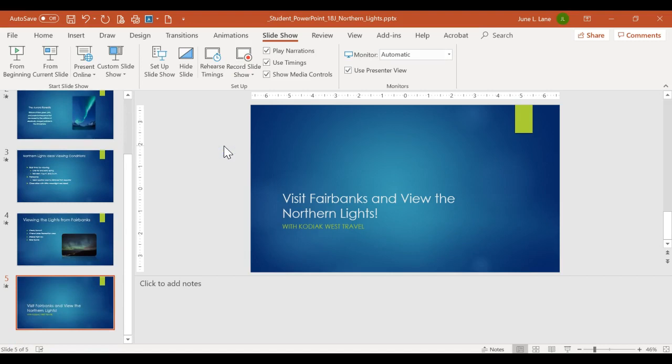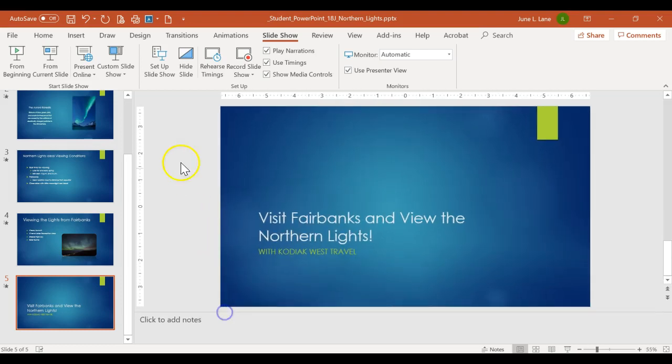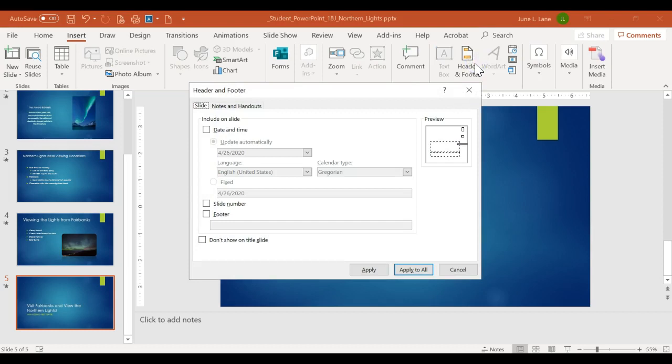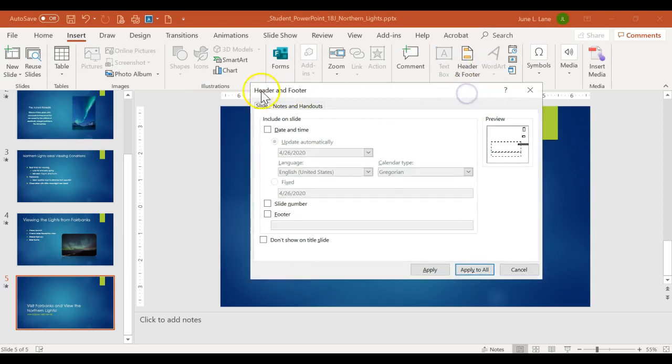All right, step number 15. Now in step number 15, we're going to put in a header and footers. So I want to go to my Insert tab, and I want to go to the text group and select Header Footers. And notice in here we have Slide and Notes and Handouts. I want to make sure I select Notes and Handouts because I don't want these to appear on my presentation as I'm presenting them, but I would like my audience to have them in their handout.